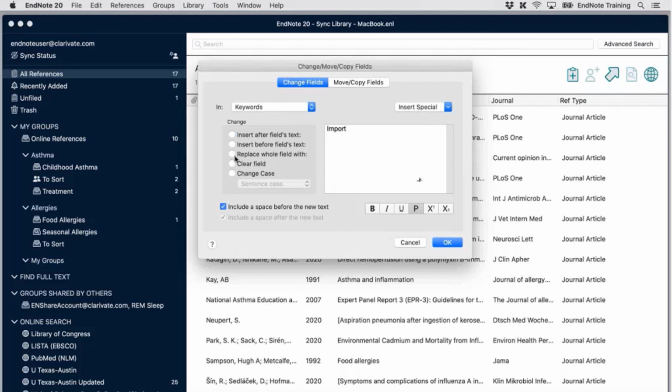Alternately, instead of actually changing or adding a keyword, if you just want to change the casing of information stored in a particular EndNote library record field, you could choose change case instead, and you see you've got sentence case, lowercase, uppercase. You can capitalize each word, or you can do the toggle case option here. You can even clear a field. If you didn't want to add a keyword, if you just want to wipe a field out, you can choose that here as well. Today, like I mentioned, we're going to be copying data from one field to another.